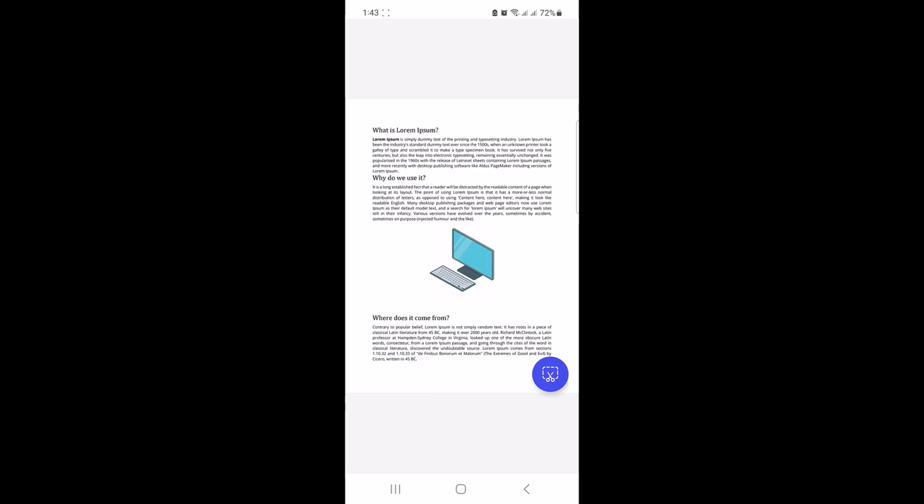So this is our PDF file. You can see it contains some text and image as well. There are several options to convert this PDF file into JPG, but for this tutorial we will use a free online PDF to JPG converter tool.